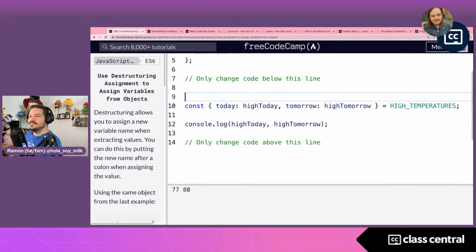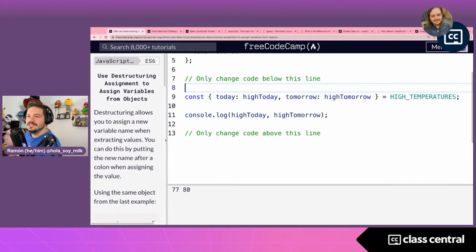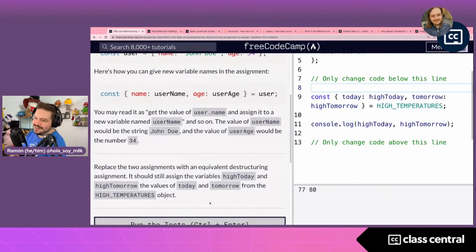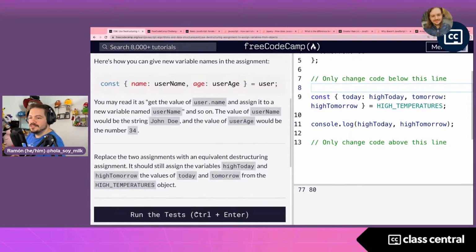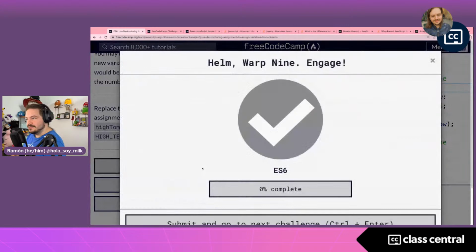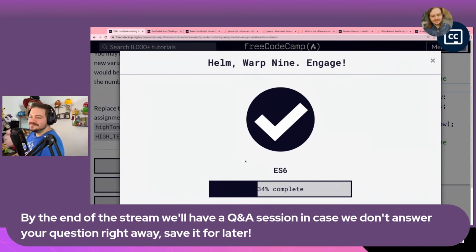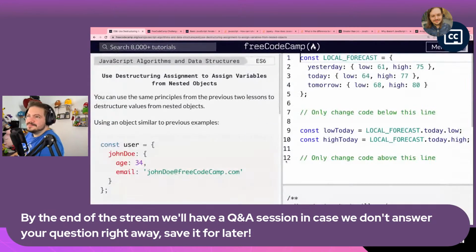So let's remove these commented out parts and take a look at the exercise, because I kind of got excited and I got ahead of myself. Replace the two assignments with an equivalent destructuring assignment. It should still assign the variables high today and high tomorrow, the values of today and tomorrow from the high temperatures object. Let's run our tests. And there we go. Pat, pat. Doing so good, y'all.